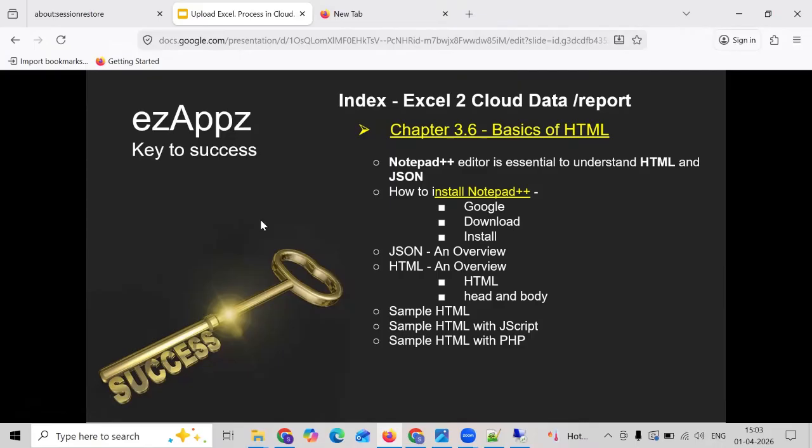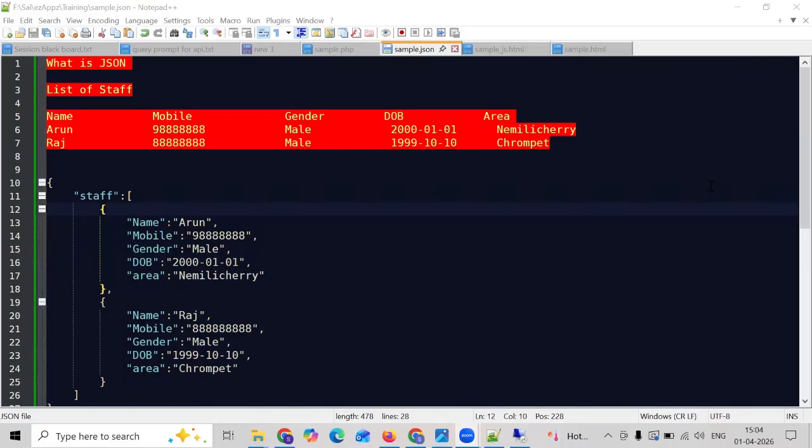Now I'll go into JSON. First of all, we'll try to understand what is JSON, then we will go into the HTML. That's what I am going to discuss first with you. What is JSON? JSON is a method of keeping the data. That's it. Nothing special about JSON.